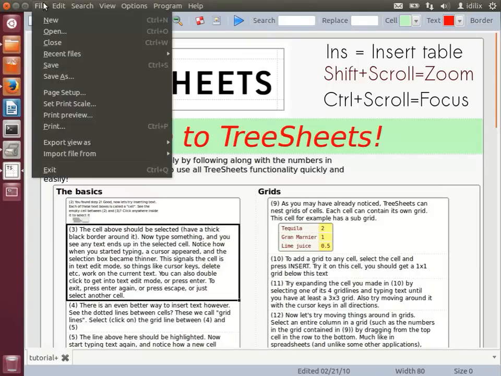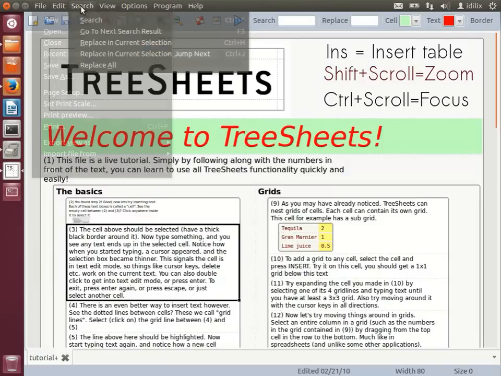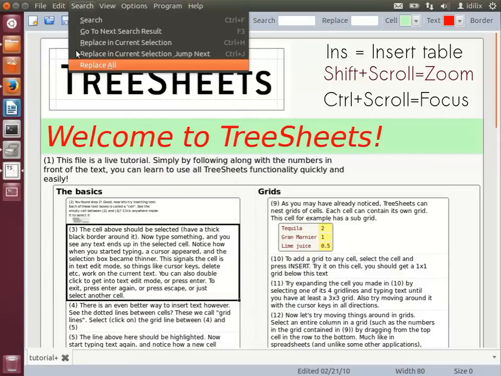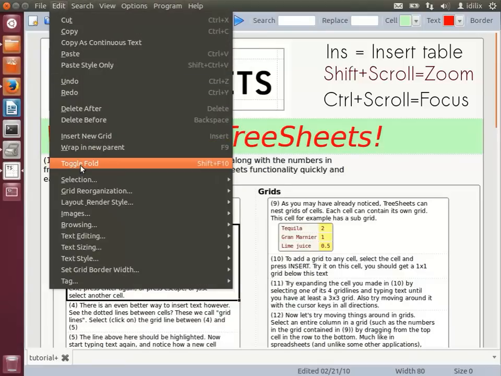If you see the menu here at the top, you'll see all the shortcuts that are listed just beside their function. So as you use the program, you will get familiar with those shortcuts and you'll start using them.